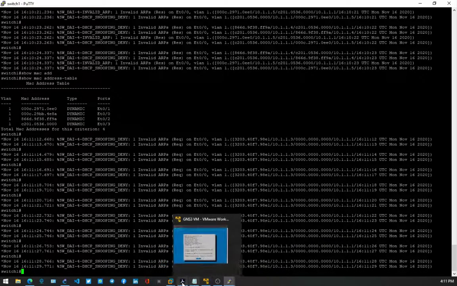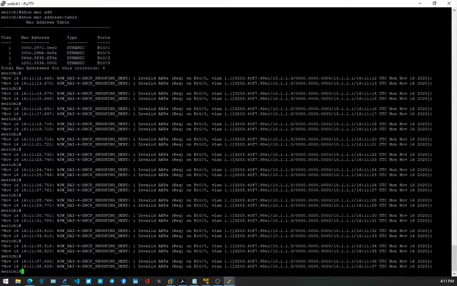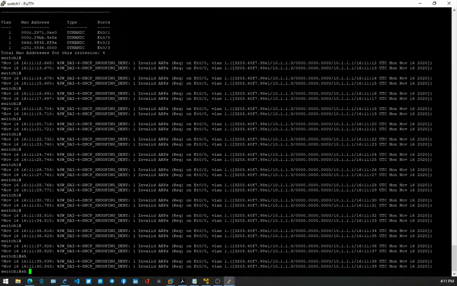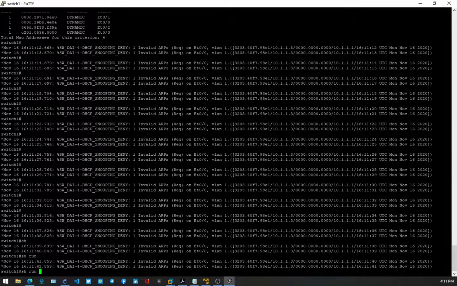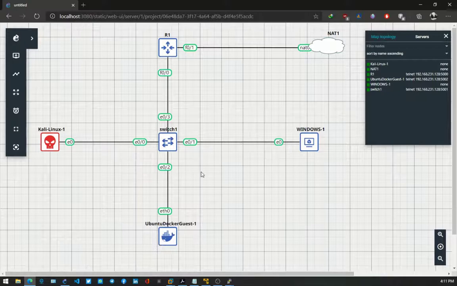So irrespective of how you change your MAC address to a different MAC address, you can't penetrate your network, because DHCP snooping has been enabled on this switch, and ARP inspection has been enabled. Therefore, only traffic originating from this port E0/3 is trusted for DHCP snooping and also ARP inspection. So that's how to secure your network against ARP attacks.